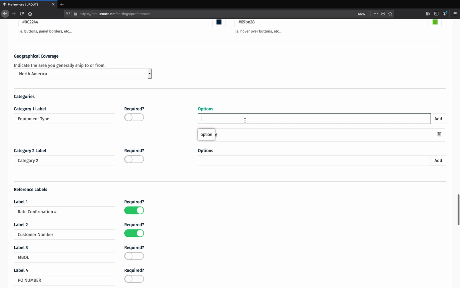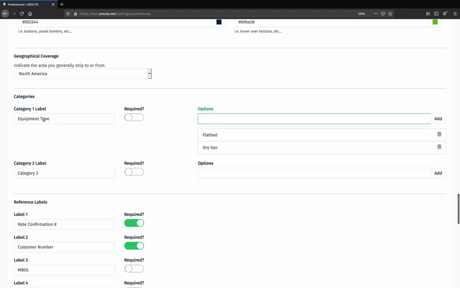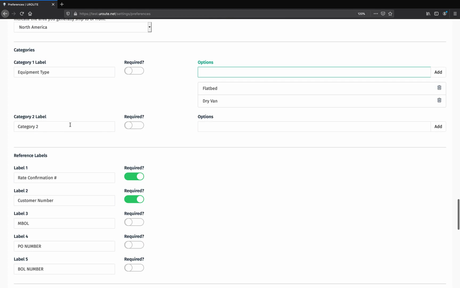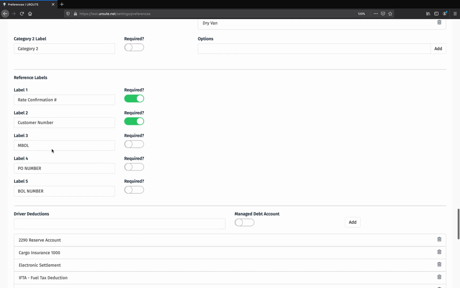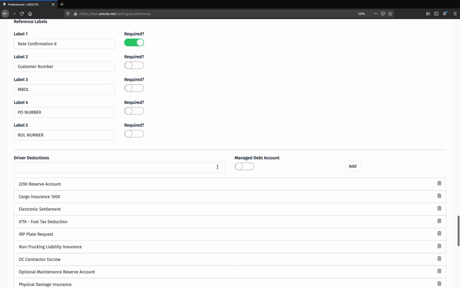add dry van. And then when you're creating the loads, you could add this category, and then for all of your shipments, you'd be able to filter them out. Or it could be by material hauled, or any category that you think of. Again, it's just a great way for you to segregate your freight and run better reports that make sense to you and your operation. Reference fields, you're able to label these and determine if they're going to be required or not for your dispatchers. Again, we're just creating flexibility so that it fits into your environment.